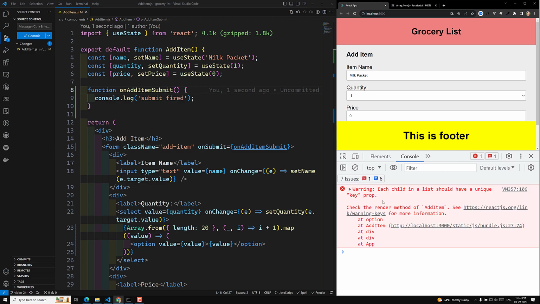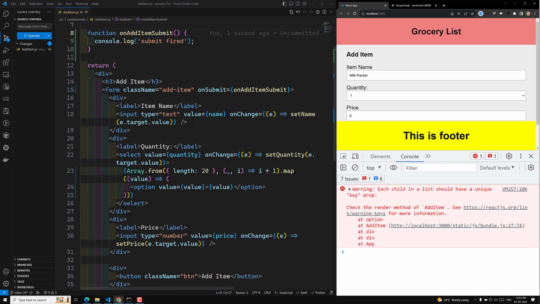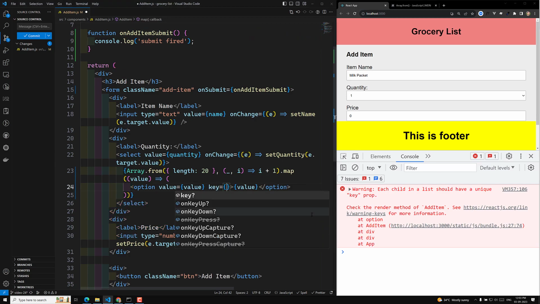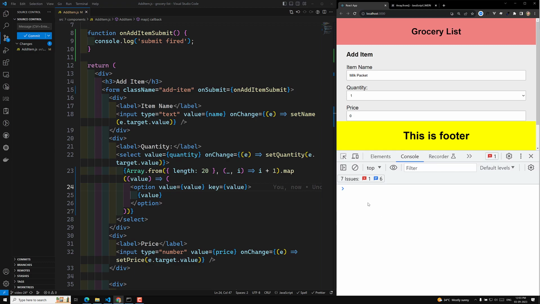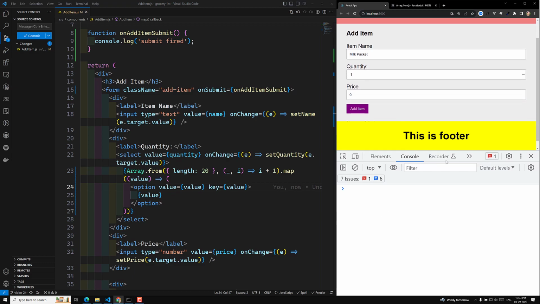You must have a unique property whenever you are trying to loop it. We can have a key value. We know that one is a unique property. We can keep this key value also as a value. Fine, right? Now I hope there will be no issue. So far no errors in the console. Now we got the values.